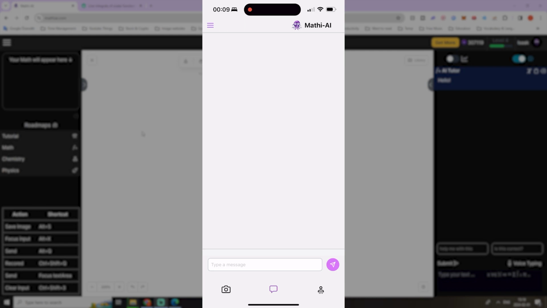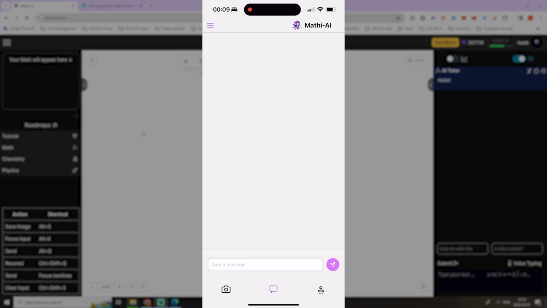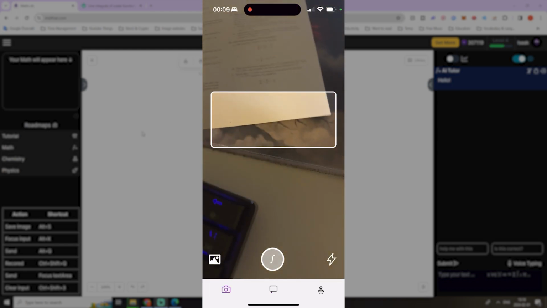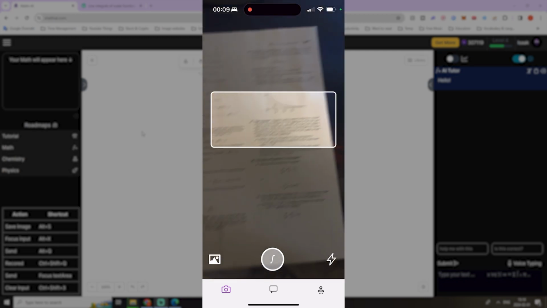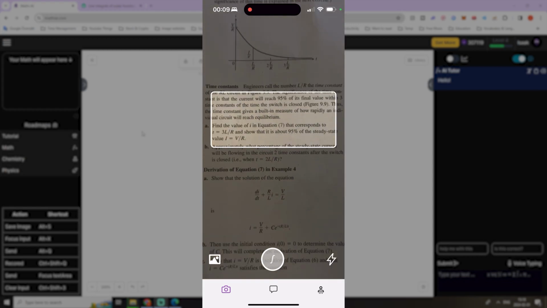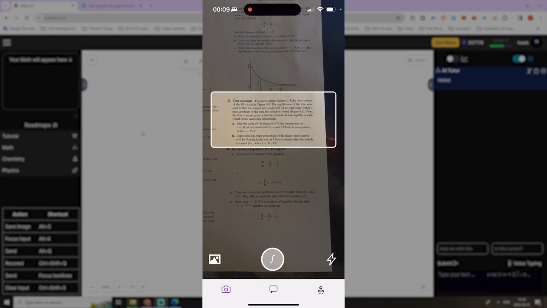Alright, so this is the main chat page. Here we can chat with our AI tutor, but let's actually go over to the camera page where we can scan our math. And we can see that I have brought a paper with math over here. This is pretty advanced math, college level math. And we have this exercise right here. So I thought that we can do this one because it has a lot of text.